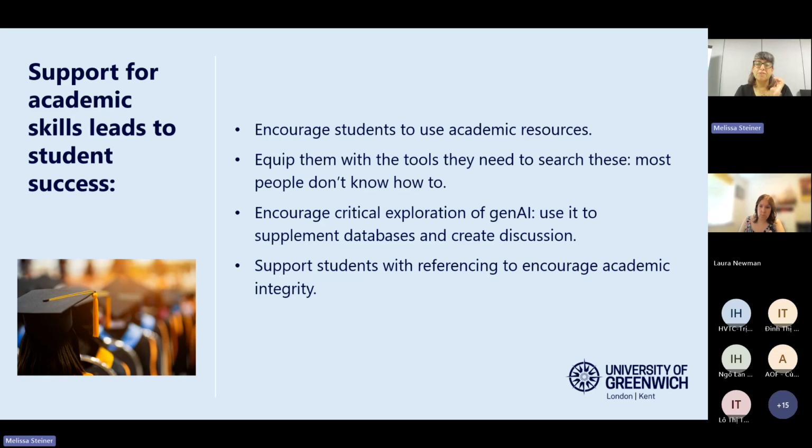So just to wrap up, thank you, Tim, essentially the message that I've been trying to get across is that we should be encouraging students to use those academic resources. This is something they have access to as students and they should make the most of it. But we need to equip them with the tools that they need to search these, because most people don't know how. And so just to reiterate what Laura said, if you don't have the time or necessarily feel confident about teaching students how to do keyword searching, then the academic services librarians at Greenwich will be, well, I can't speak on behalf of my team, but I'm sure that it's true. We're very happy to help you.